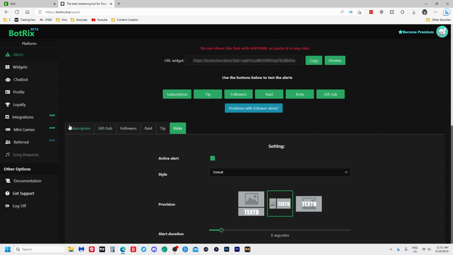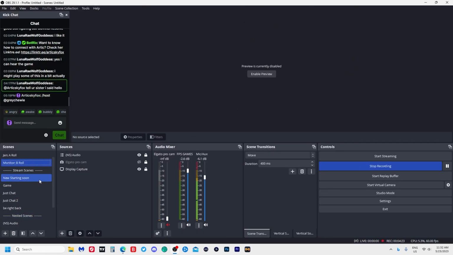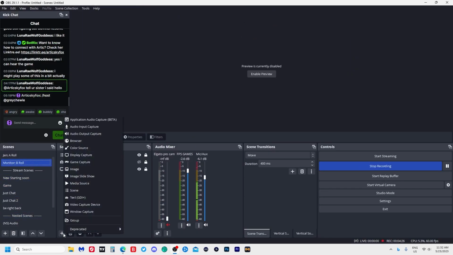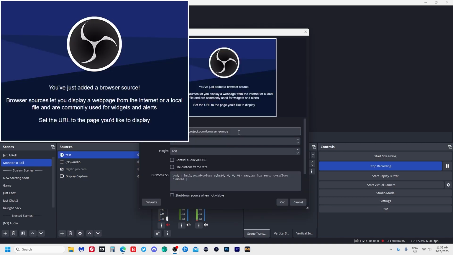But once you have every alert set up your way, you're going to want to come up here to URL widget. Go ahead and copy that. Okay? And then what you're going to want to do is simply come over to your OBS, and you're just going to hit the little plus, come down to browser right here, and then you're just going to name it. I'm just going to call it test. I'm going to hit OK, and then from here you're just going to delete that and put that URL right here. You could mess with the width and the height if you choose to do so.